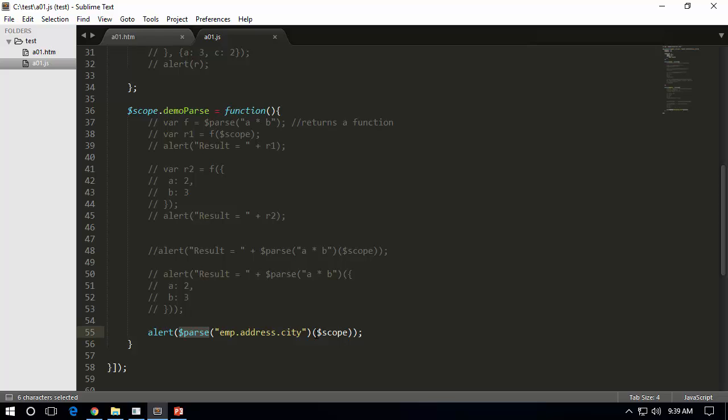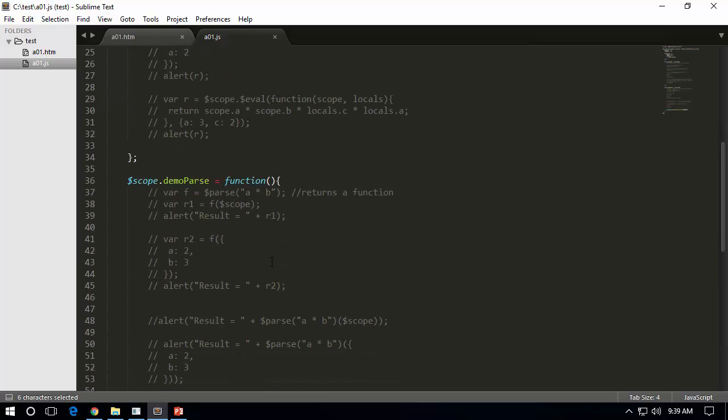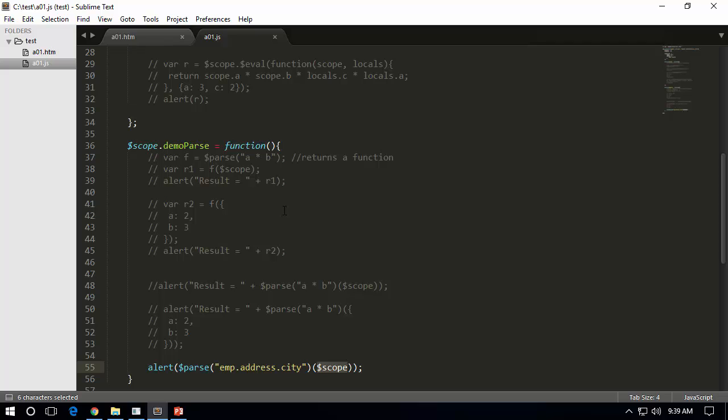If you are always going after the scope, it is best readable just by using $eval. But if you would like to have multiple kinds of context to be executed based on the necessary expression, you can just go with $parse. Again, I just wanted to mention $eval behind the scenes uses $parse. Okay.